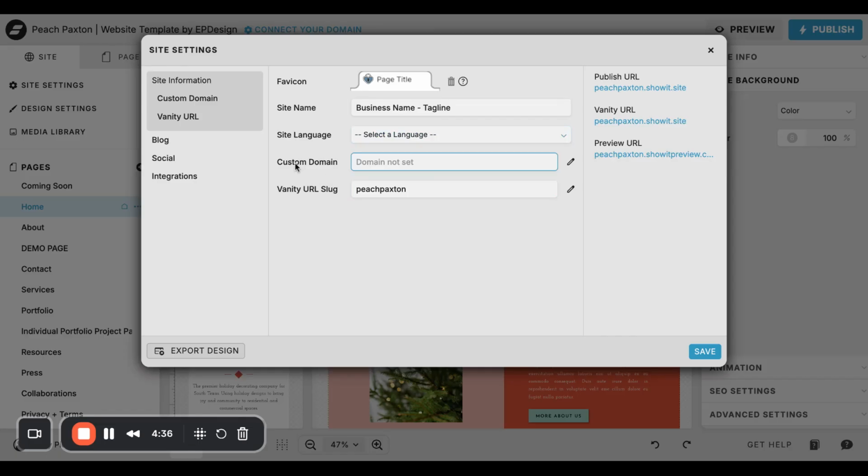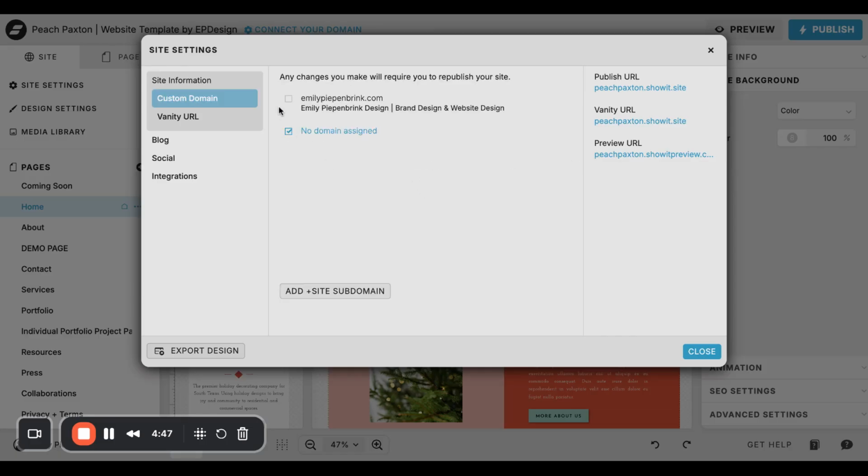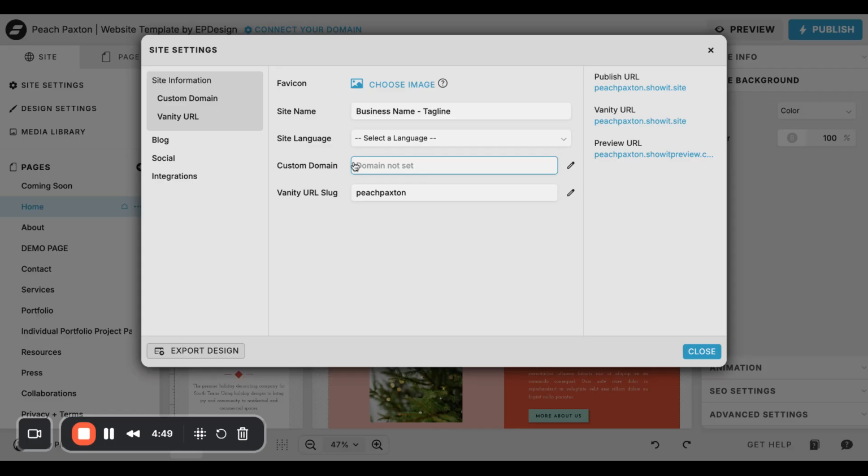Custom domain. This is where you're going to come back to when you are ready to launch, when you are ready to take the domain you've purchased and link your website to it. And you will just click on that pencil and start that process. But we're not doing that today. That's why I say we start here, and this is where you come all the way back to at the end. So when your website is ready, you'll come back here, click that, and it will walk you through the steps. Vanity URL slug.